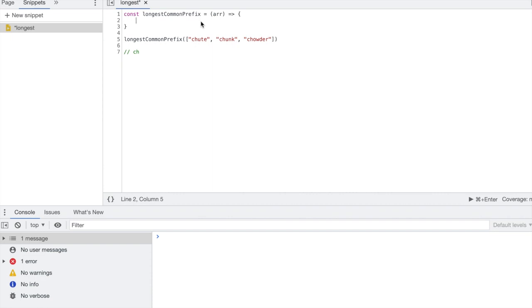So, we've got an algorithm today called longest common prefix. And as you can see here, we're expecting the longest common prefix of these three strings to be CH. So, we've got the strings contained inside an array. So, the first thing we're going to do is just loop over that array.